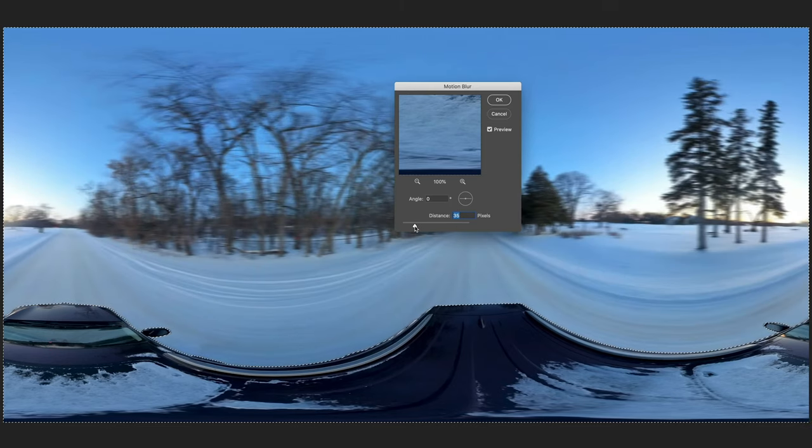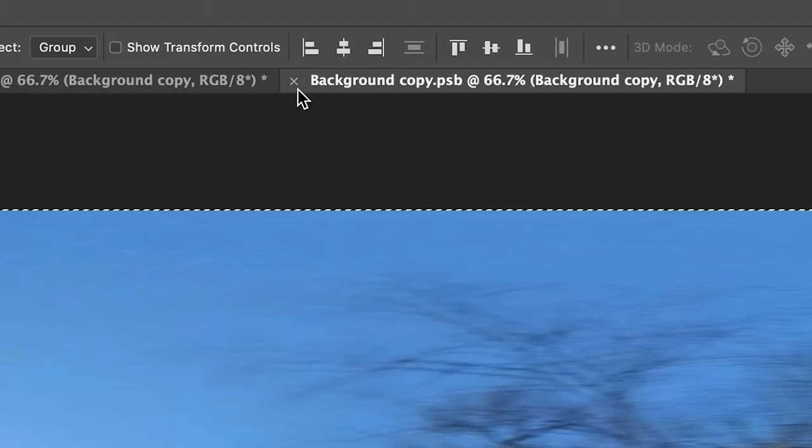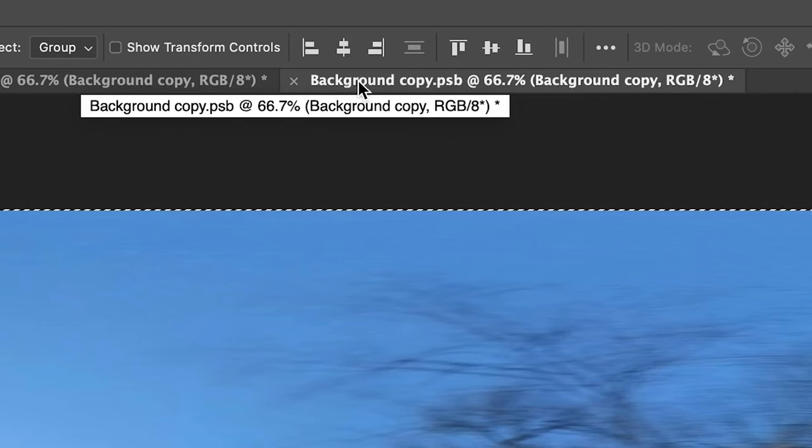So I'd bring it back to about this. This is probably the most I would blur it, because this is accurate to the kind of motion blur you could get if you were shooting this kind of shot with a DSLR. Now I'll hit OK.